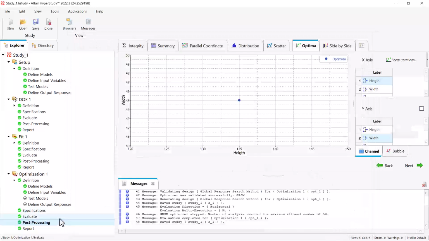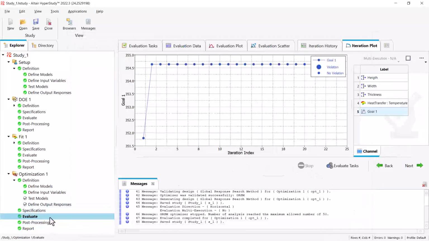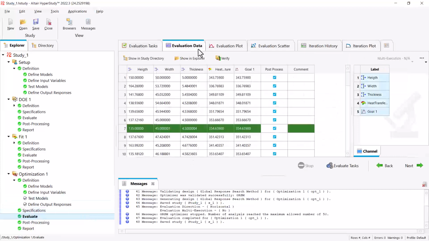Another way of visualizing this again is on our evaluate section. Under evaluation data, you can see all of the evaluations done and specifically see which is our optimal values here.